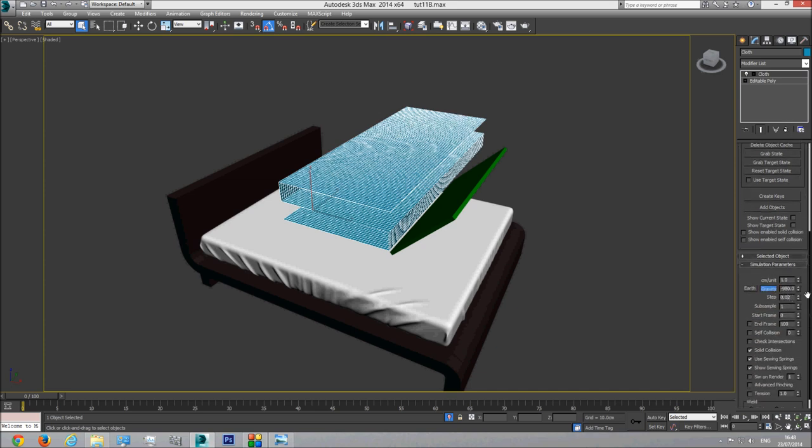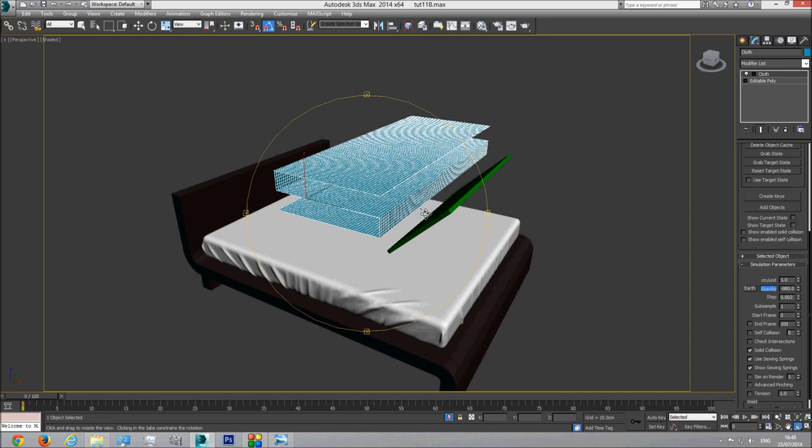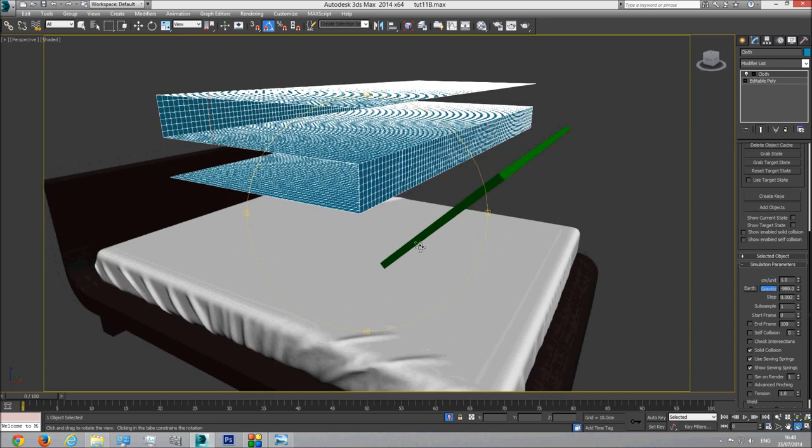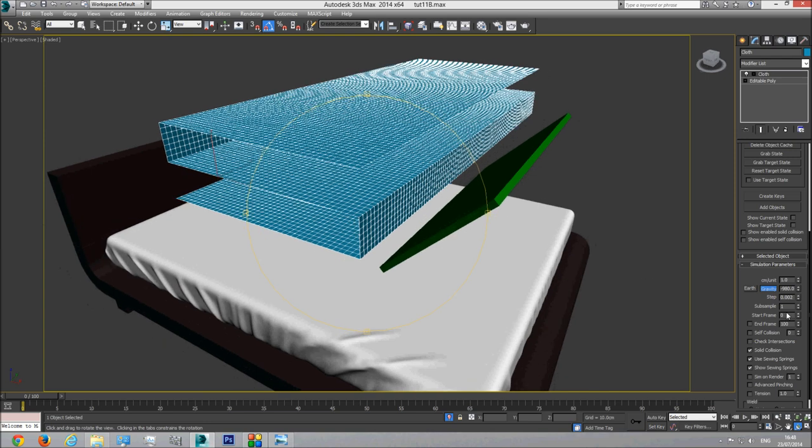Next thing I'm going to do is lower the steps to 0.002. This is good for simulating more accurately. When this number is too high, the simulation will go through things and polygons will go through each other, and that's not good. This essentially means the number of seconds that the simulation takes to make one step. So if you have a higher number here, the simulation will run much faster, and it won't simulate accurately. So 0.002 is good. Self-collision needs to be on, because if it's off, the cloth will go through itself.